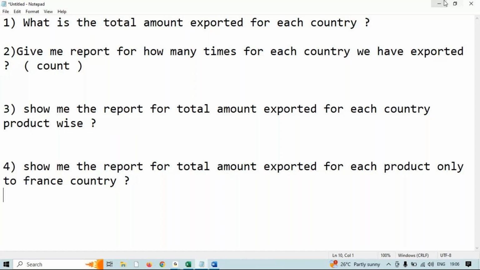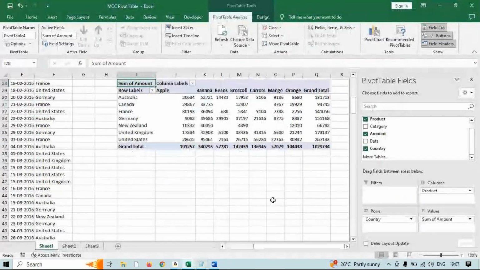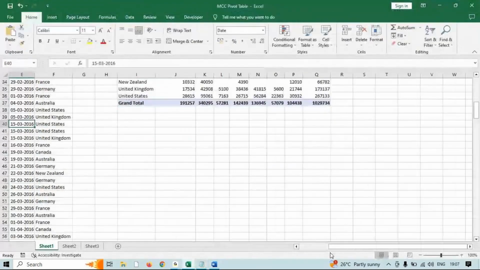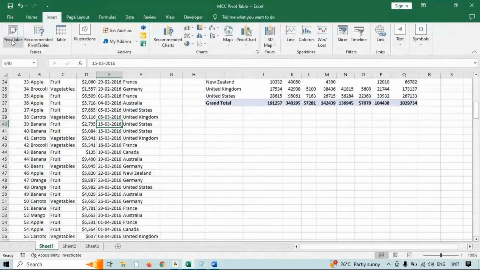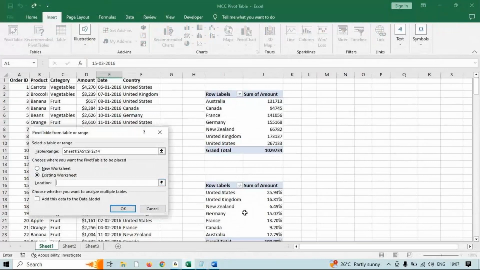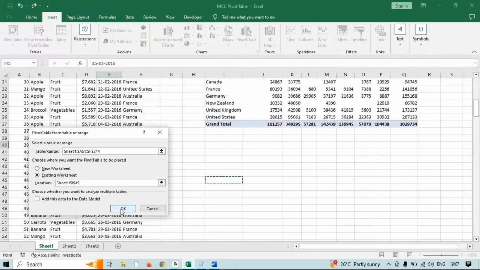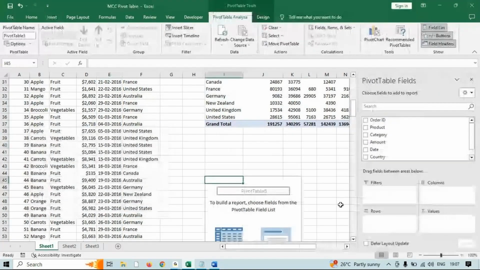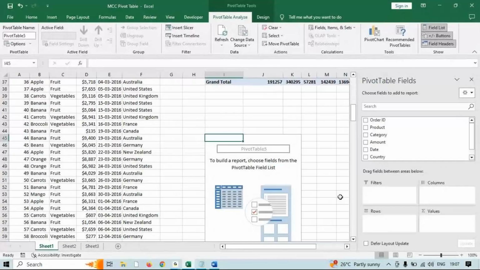Okay, so now I'll show you. Select one cell, insert pivot table, existing sheet, choose the location. Now my question is, what is the total amount exported for each product only to France country.